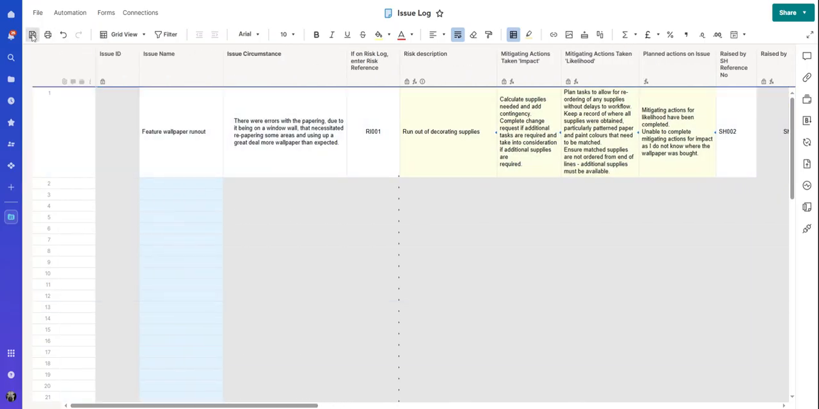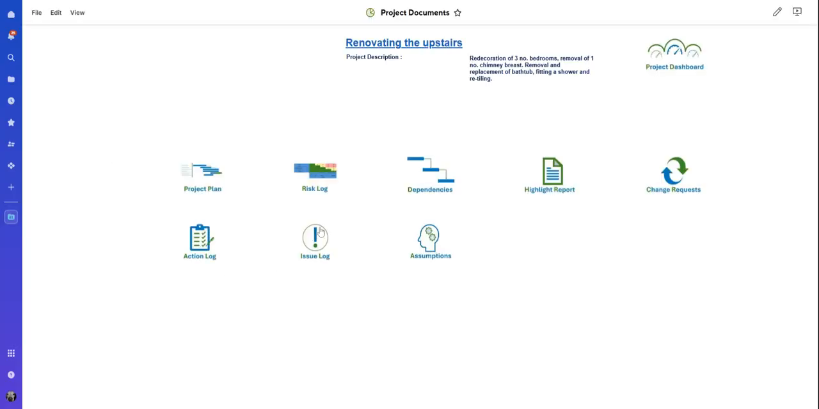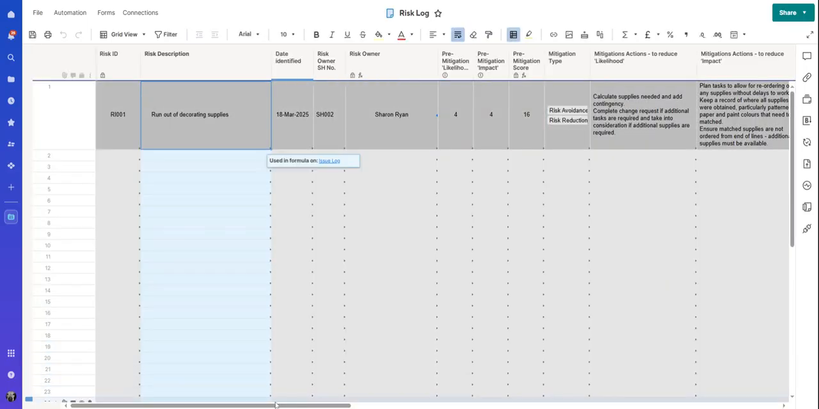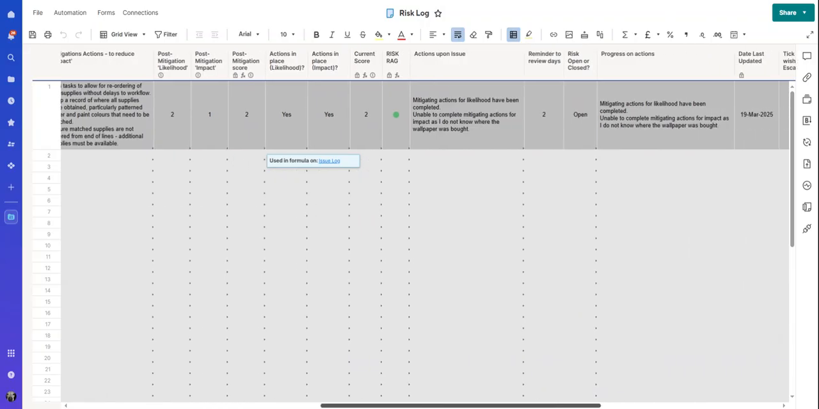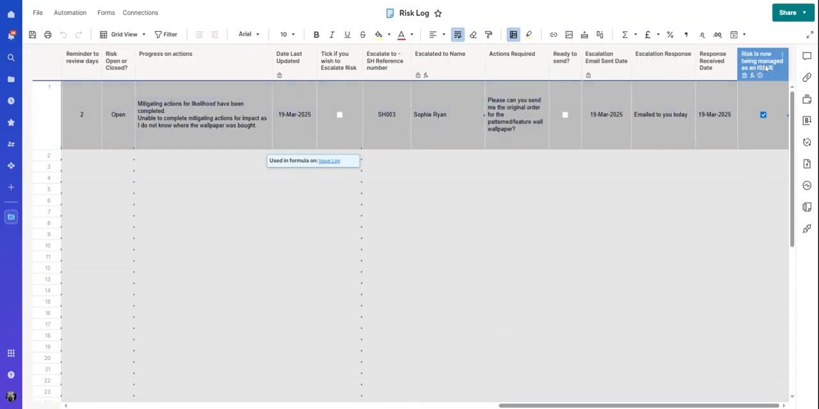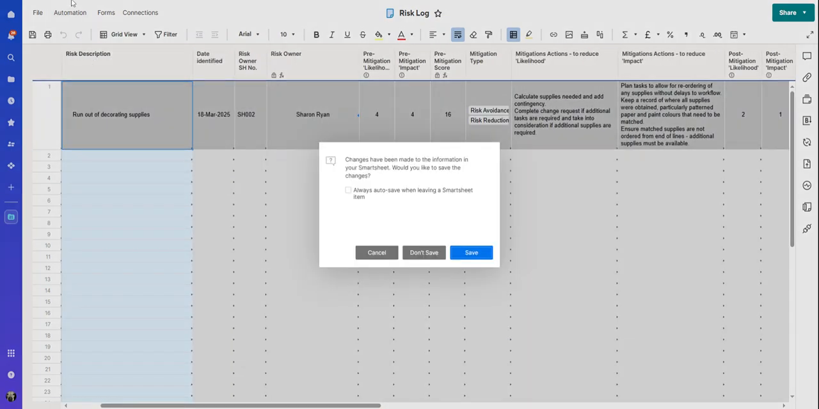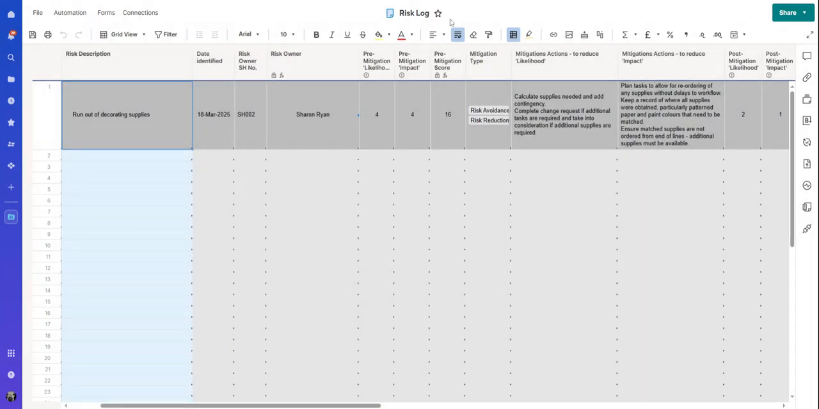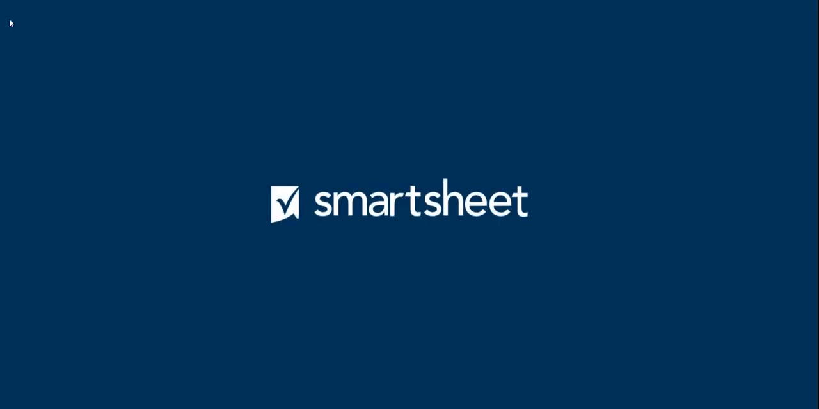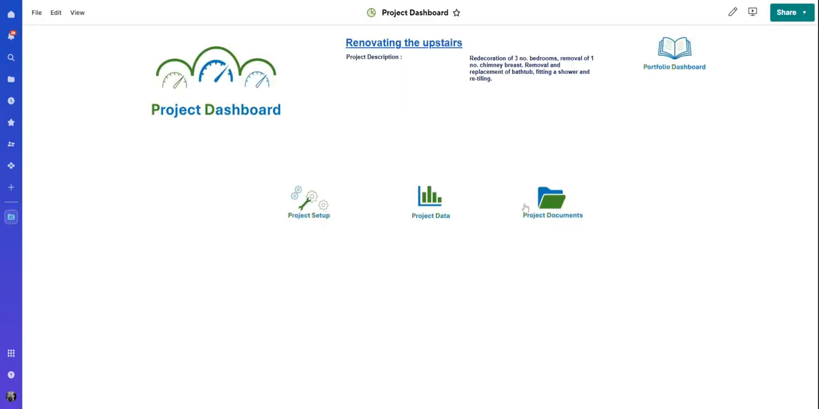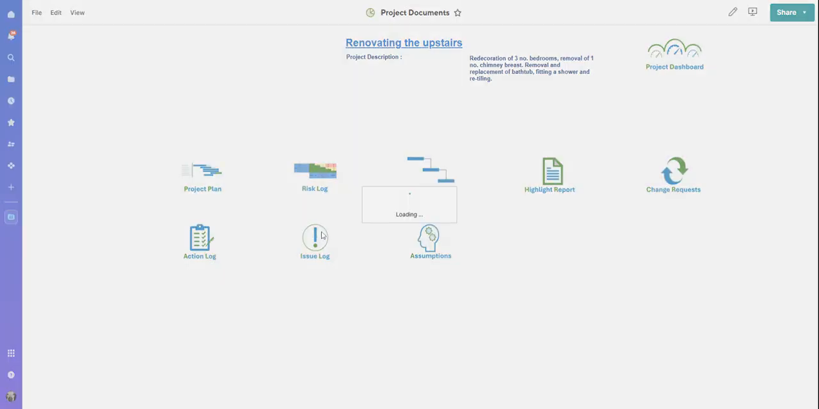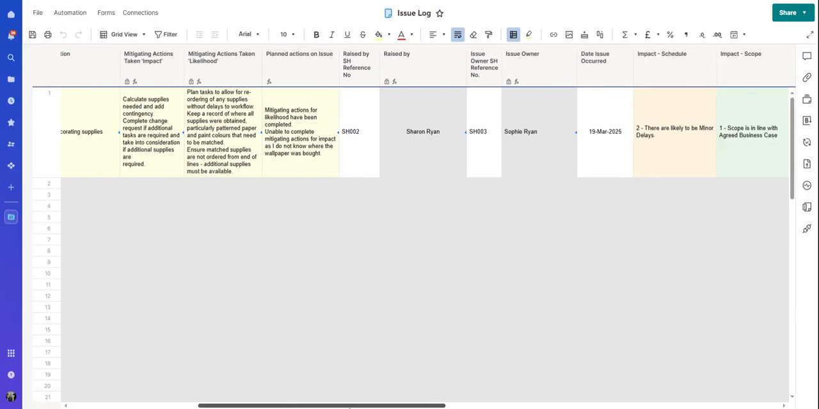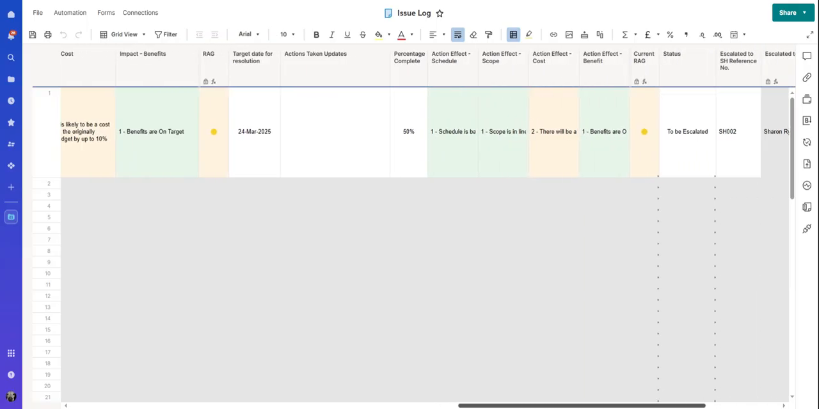If we just pop back into the risk log, you'll see it's greyed out. And if you look at the very end, it says risk is now being managed as an issue. You may be like, oh, you don't tick this box. This box is ticked by the very fact that the issue is open. And if we go back into the issue log, and maybe close this issue. We'll say the wallpaper's arrived, we've carried on, everything's good.